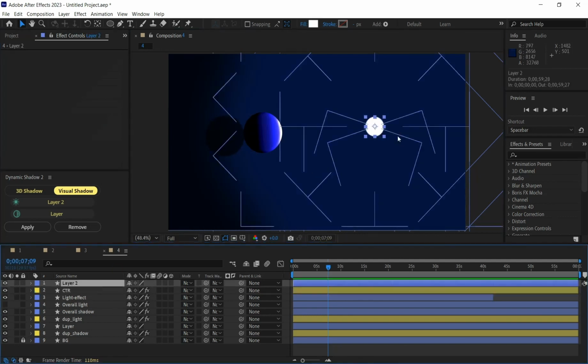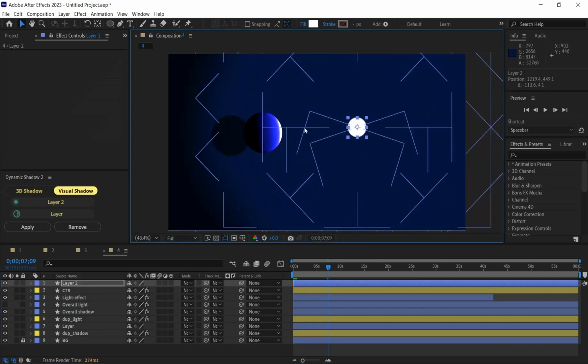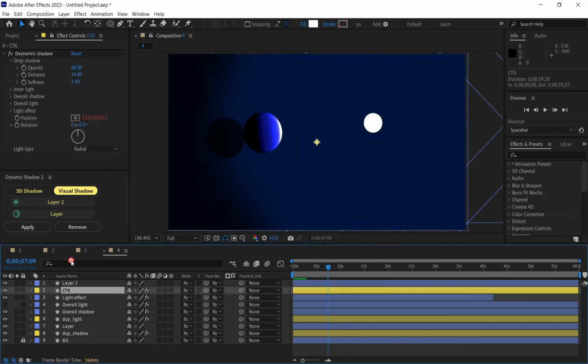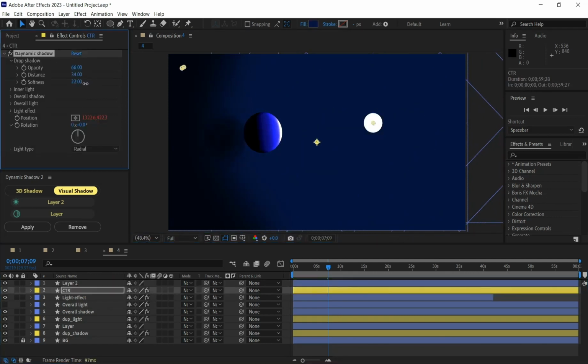We have the inner light properties in here, the intensity. You can change the intensity. As you can see, it's changing very well. Well, we have really nice lighting here. And then let me change it to 16.